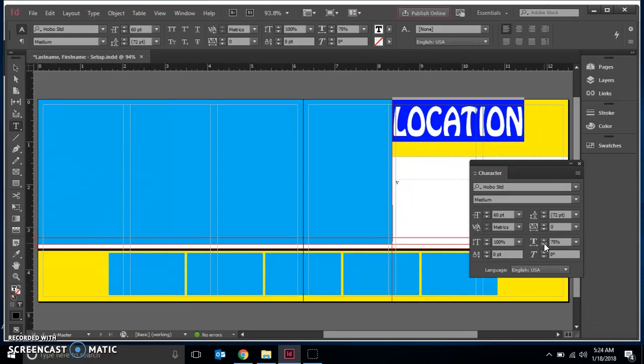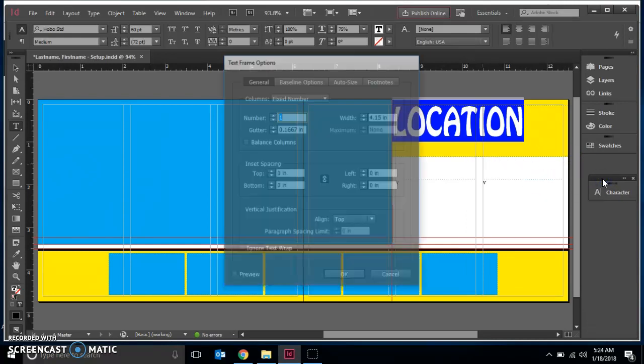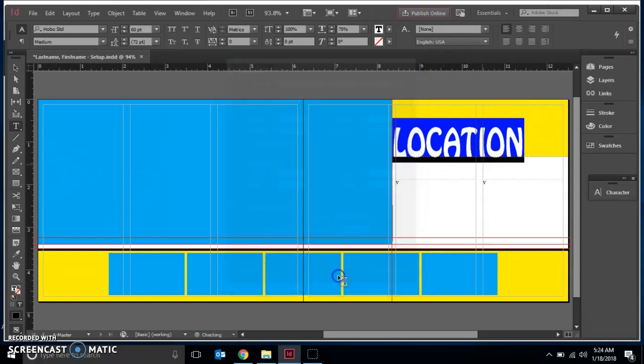Okay, now we're going to press Control B, and Control B is going to be your friend for a lot of things working with text within InDesign. So we are going to hit Control B on our keyboard, and it's going to bring up our text frame options. We want to click on the Align list arrow and click Bottom, and then click OK. And now our text is aligned at the bottom of our text box.